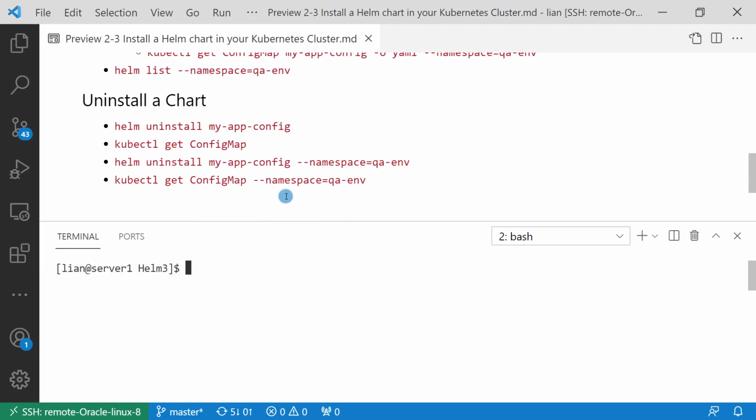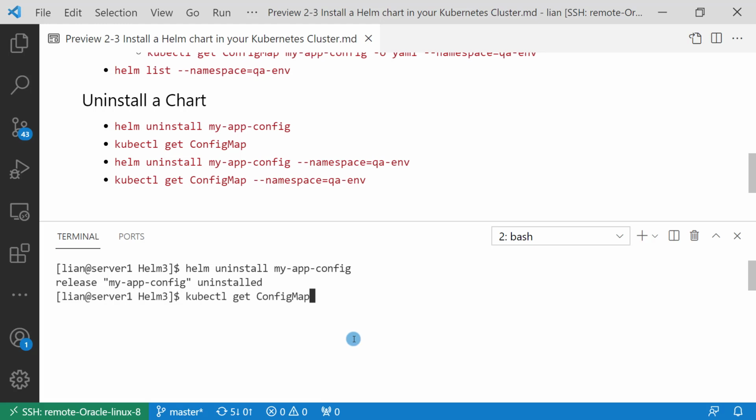Last topic for today, uninstall chart. The command is helm uninstall plus the release name, my-app-config. Uninstalled successfully. Check the ConfigMap in the default namespace. My-app-config was uninstalled.